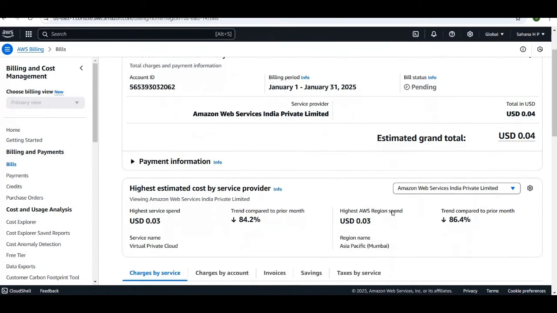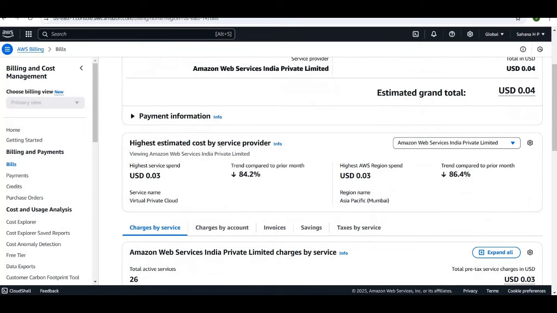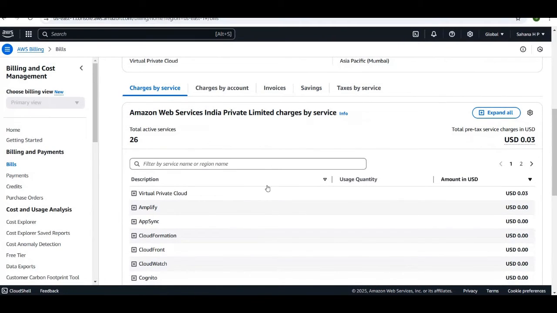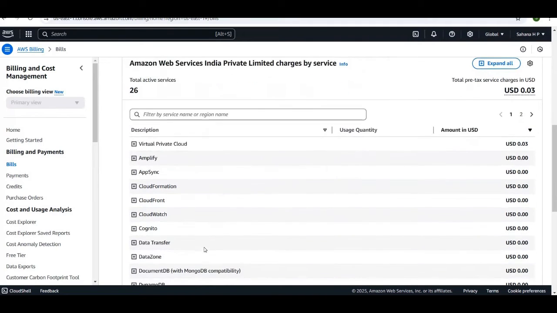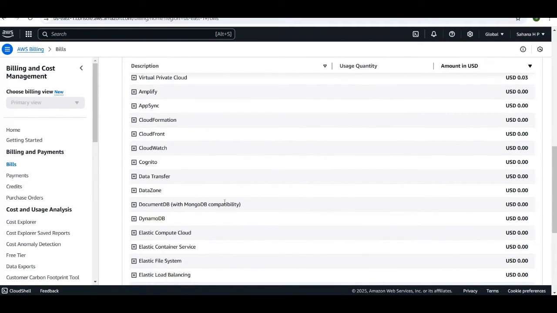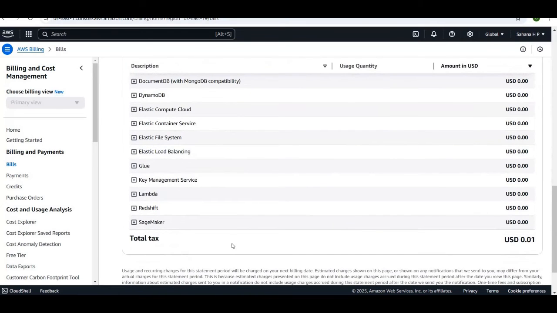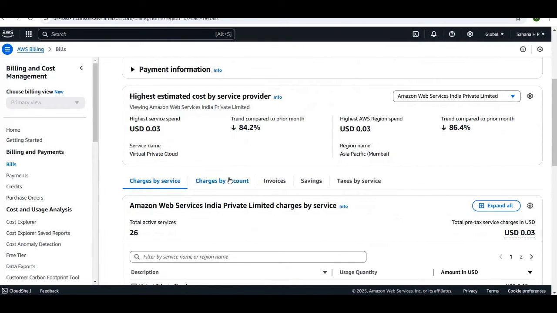And also we can see the highest estimated cost by service provided, and the charges by service, where we can see what services we are using and how much the bill contains. Here I'm using the Virtual Private Cloud, meaning VPC, which charges $0.03, and I'm using Amplify, CloudFormation, and CloudFront. So many resources I am using, but some of the resources charge bills, and some of the resources don't charge any bill. And charges by account.